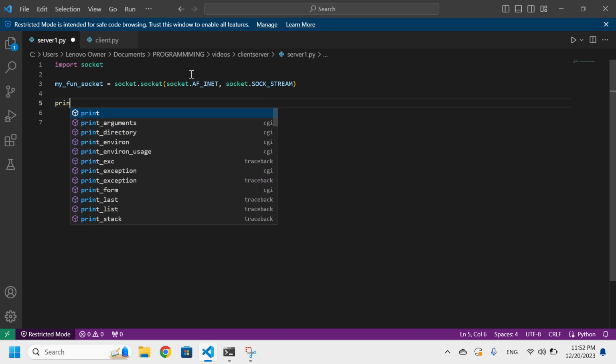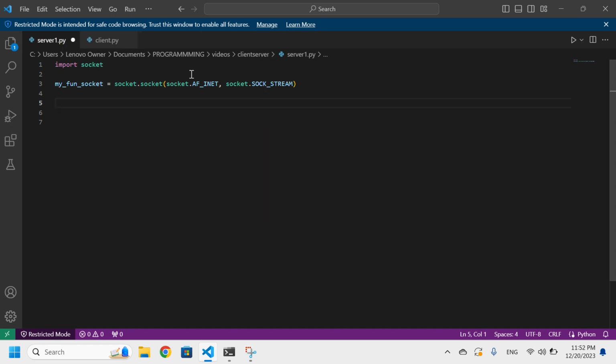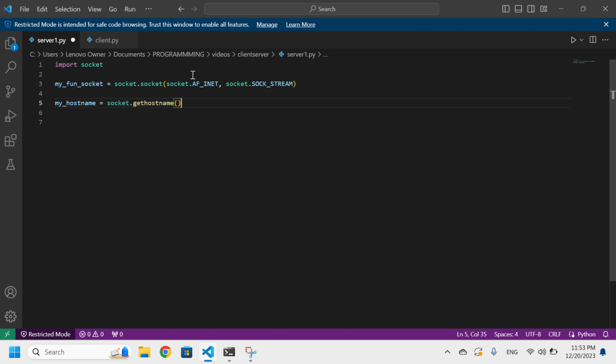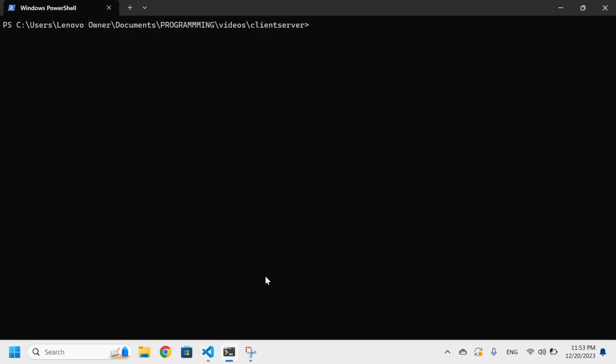Oops. What am I printing? I'm not printing anything. Let's do my host name equals socket dot gethostname. Awesome. Okay, so this call right here will get your server or computer name. So let's, for demonstration purposes, print my host name. Awesome. All right. Let's go say hi to our server.